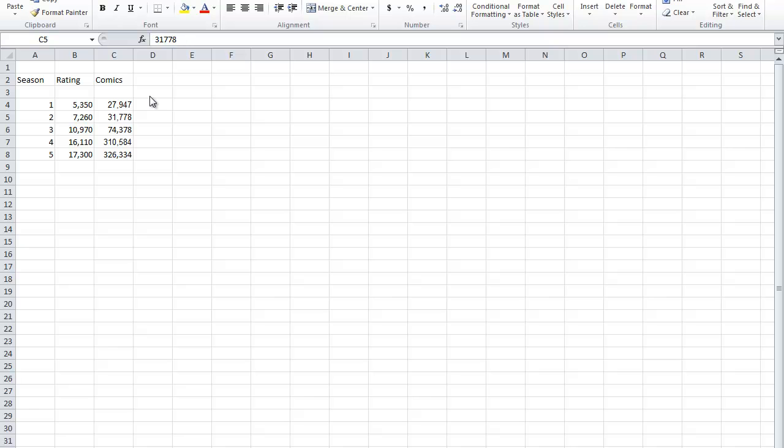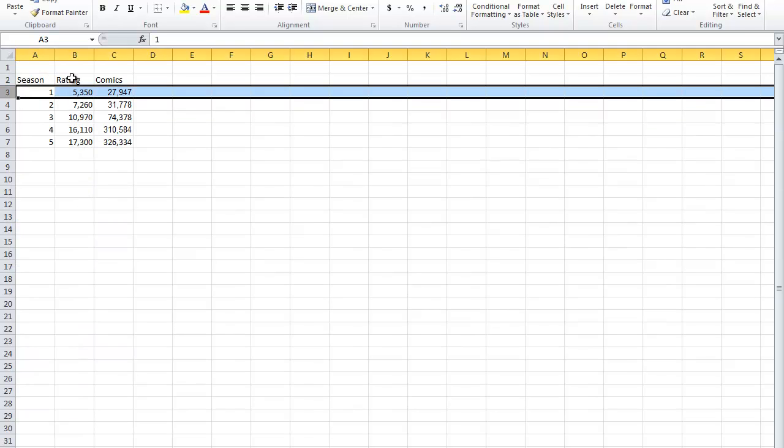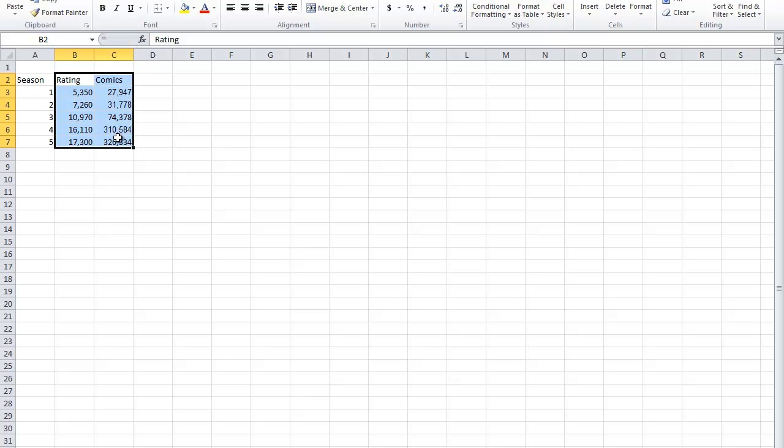All right. Now what we need is a chart. We need to be able to chart this data. So probably what I'm going to do is delete this right here, and just select the data, including the rating and the comics with each of these. Okay, data involved. So I'm just going to copy and paste. I'm going to select the rating column and the comics column for this.